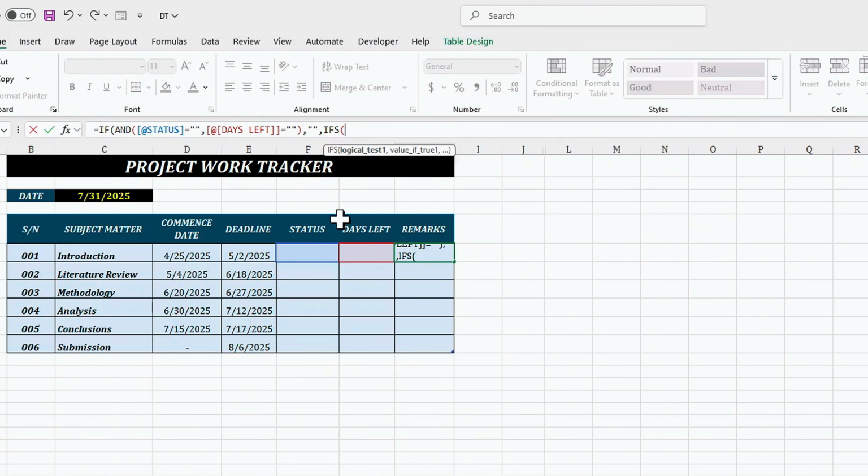So what do we want to say? The first logical test is if this very cell is equal to done. If it is equal to done, let's give ourselves a pat on the shoulder: good job. And now let's set our second criteria. In the case that this same cell is less than or equal to 0, it means we are not done. Then what we want to say is overdue. That means we are way past our deadline and something needs to be done. So overdue, just as a reminder to us to work harder.